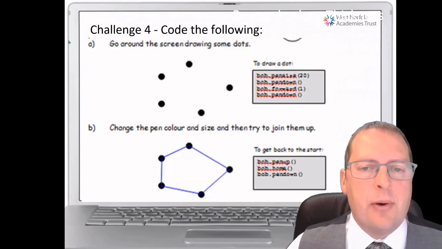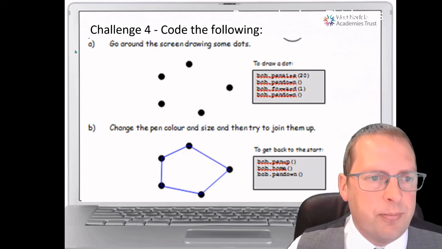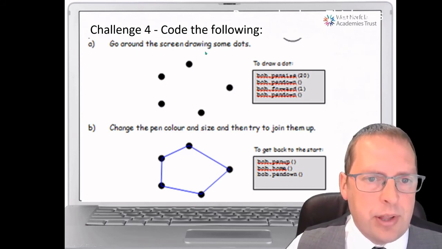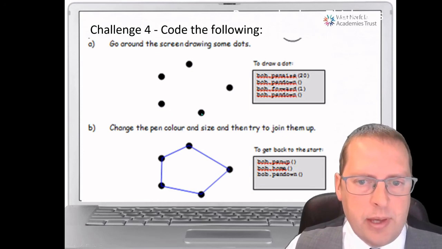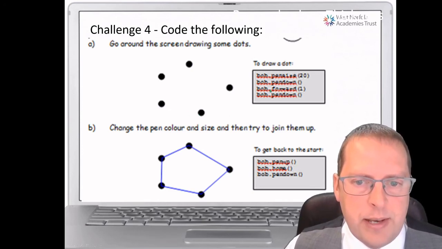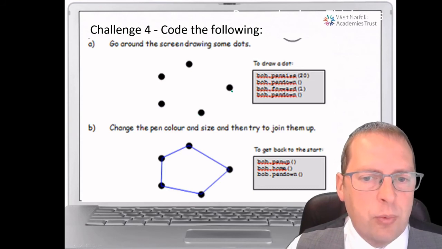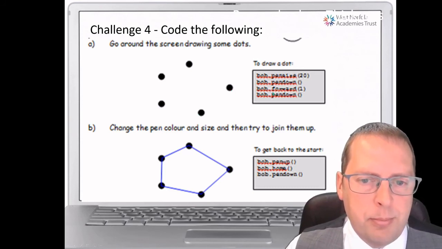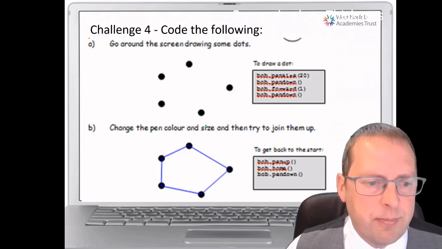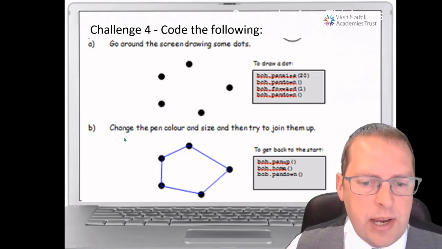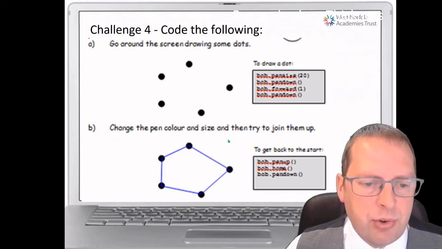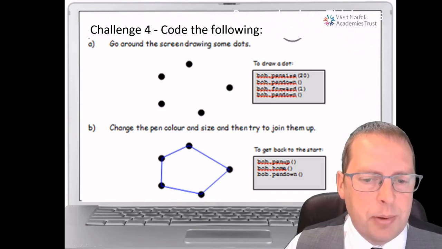And then you will now have a challenge 4. So you'll need to code the following. So you need to go around the screen drawing some dots. And to draw a dot, you'll pen down and just move it forward 1 pixel. So bob.forward 1 will draw the dot. You can then change the pen color and size and try to join them up. So your challenge will be to try and join the dots up.